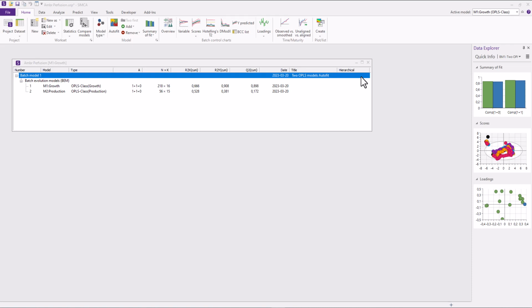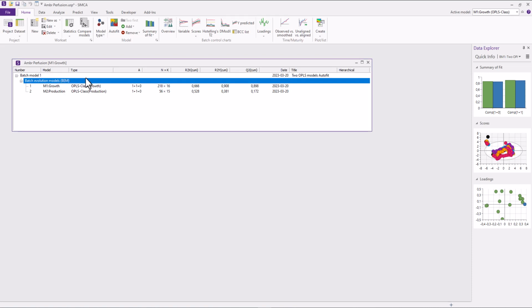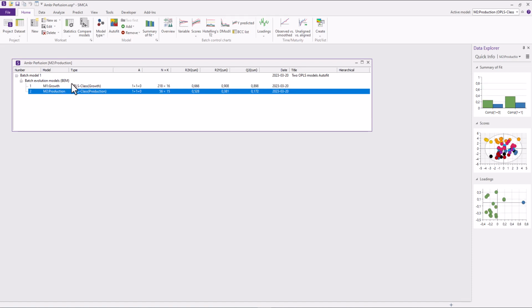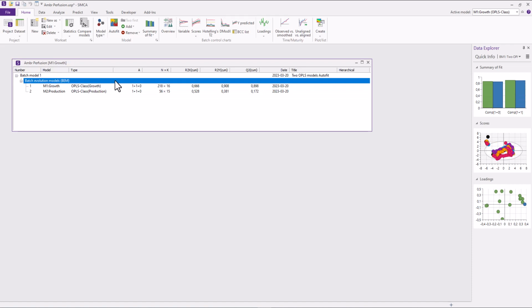There are 2 phases, which are called growth and production in this example, where the first one is a dynamic phase and the second one is recognized as a steady state phase. Now, let's see what this new functionality looks like. We depart from an existing batch model comprising 2 batch evolution models. The first is an OPLS model for the growth phase, and the second one is an OPLS model for the production phase.